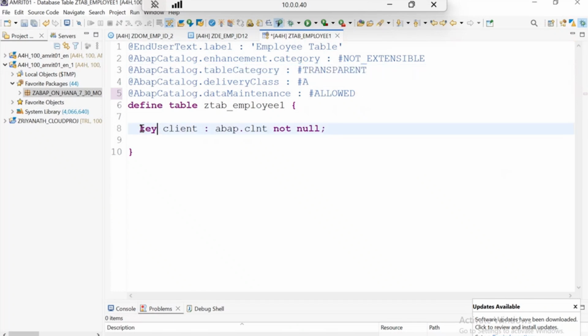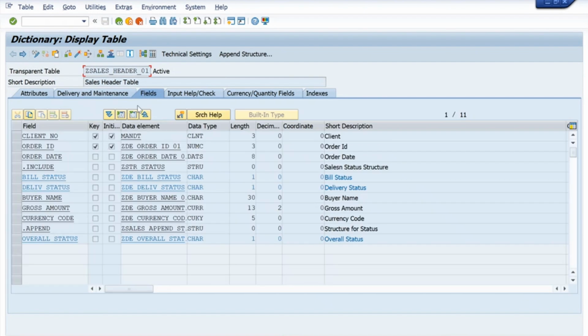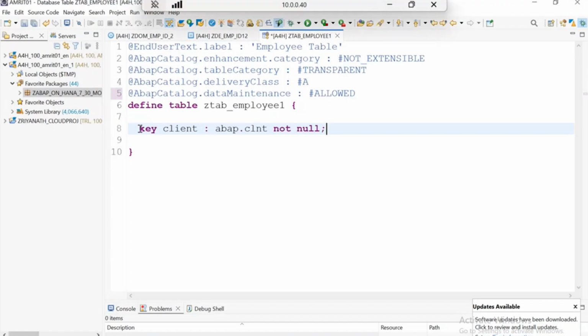By default, it is expecting the very first field as client here. So whenever you create a table, you mark the key and you force them to be not null as they are primary keys. Same thing, key and not null. So here by default it is using ABAP dot. ABAP dot means if you are using the built-in type here. But if you don't want, you can simply give the standard data element also.